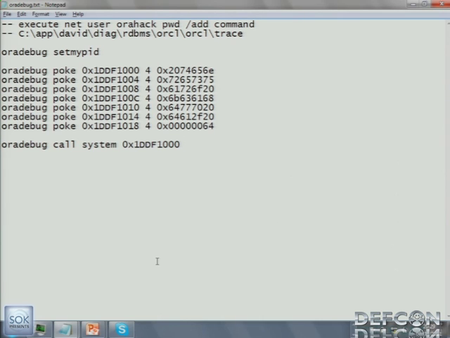So what we're going to do here is run an operating system command, because remember on Windows, Oracle runs as the local system user. So any arbitrary code I execute is going to execute with the privileges of the local system user. In this case, I'm going to create a user account called OraHack with a password of pwd and add it. I'm going to call the system function.